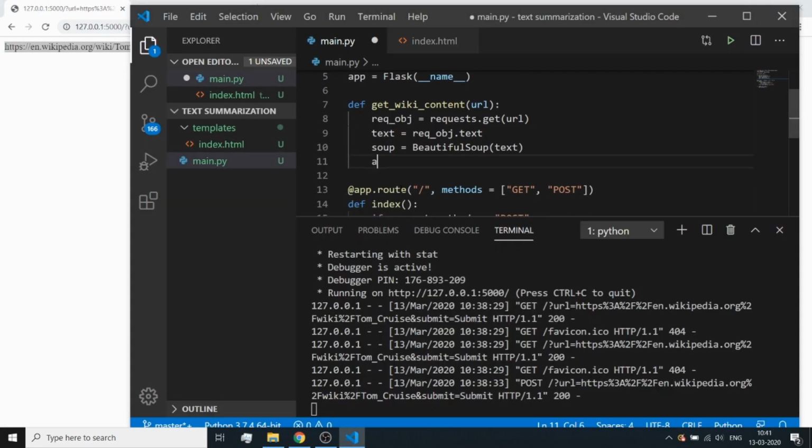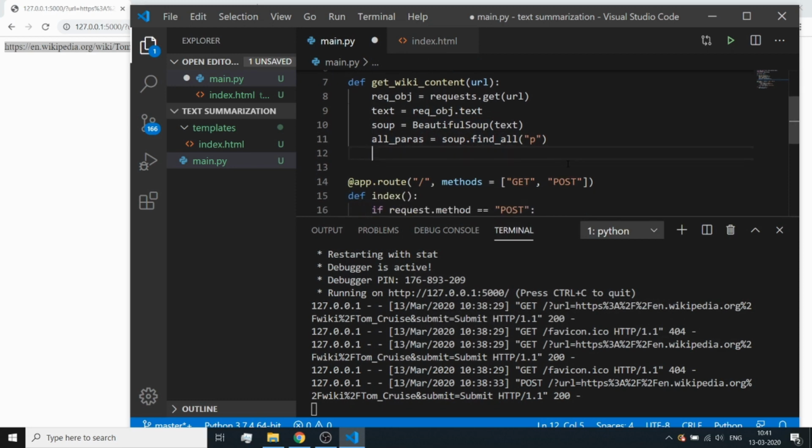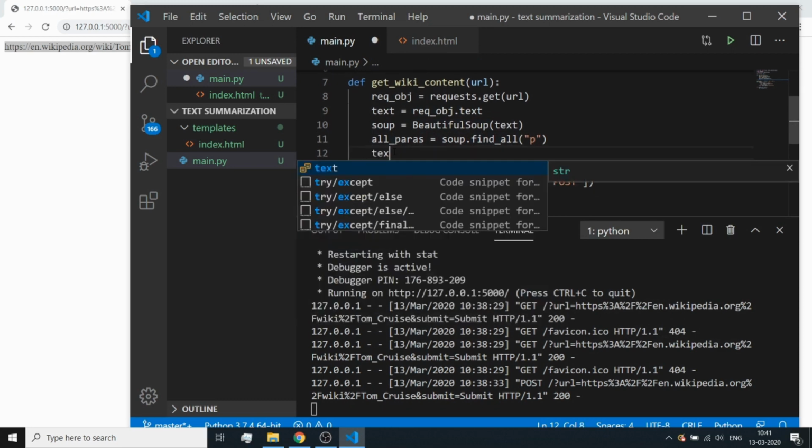So what I will do is, all paras, I will do soup dot find all, and inside this find all I will say p. I want to find all the paragraphs. Okay, so now this all paras will have a collection of all paragraphs in this particular Wikipedia page. Once I have all the paragraphs, I would like to make a text out of it.